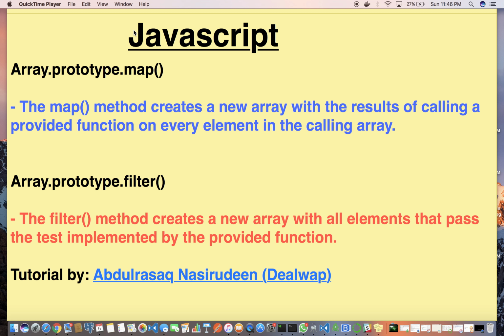Today I'll be introducing two built-in methods in JavaScript, array.map and array.filter. Before I go into a faster demonstration of what these two methods do, I would like to briefly walk you through a fast description of what each of them represents and how to use them.